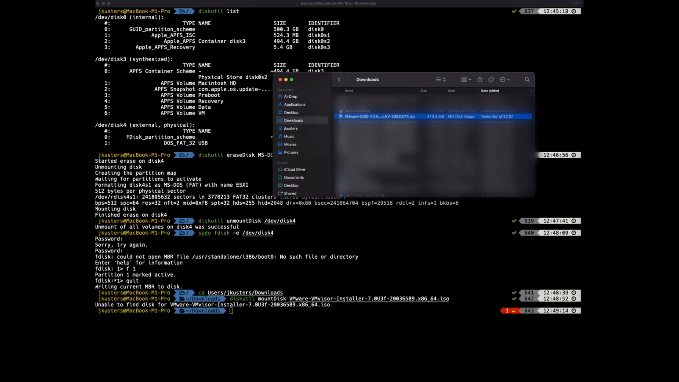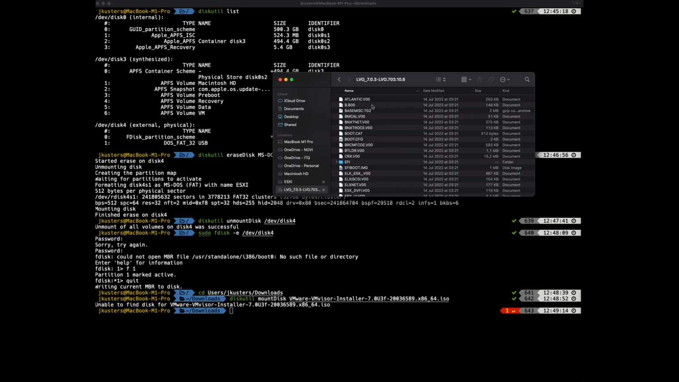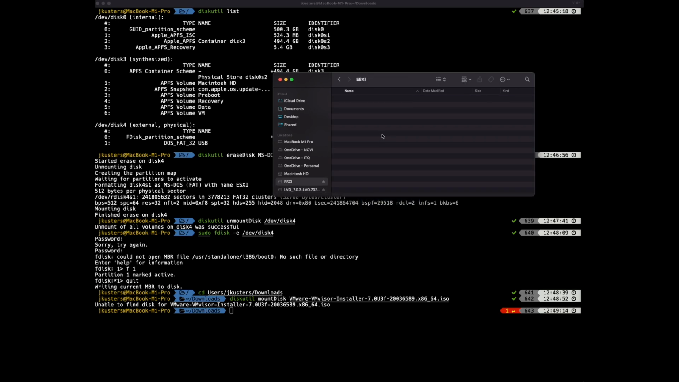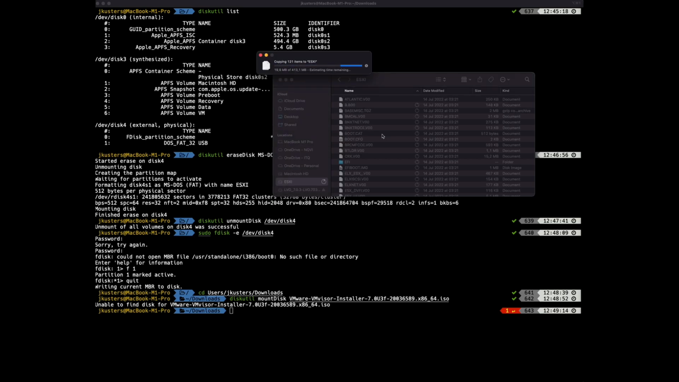Now I find it most easy to just launch a Finder window and mount the ISO file we just downloaded at the Customer Connect site. So once we mounted the ISO file, we need to copy over the entire content of the ISO file onto our USB drive. So that will take a minute.